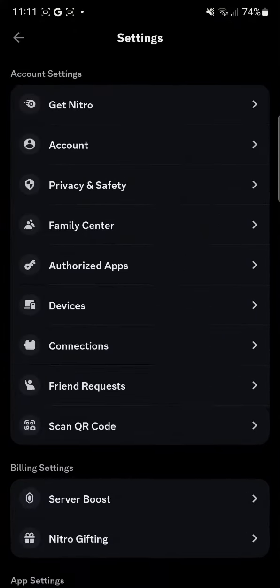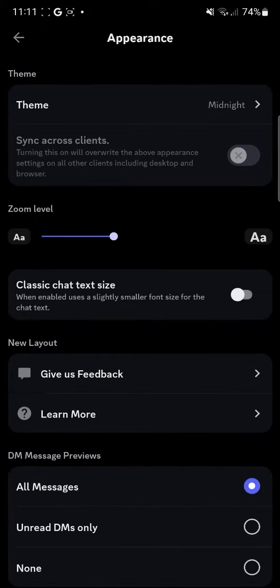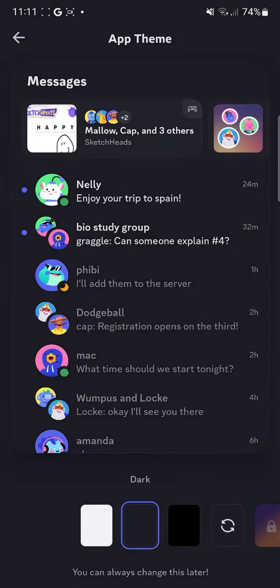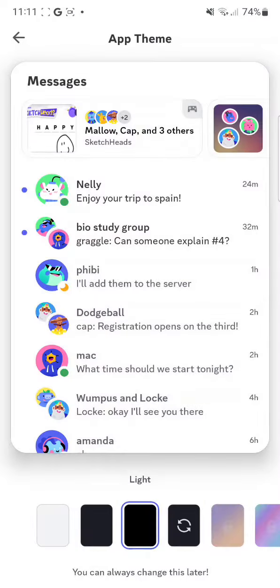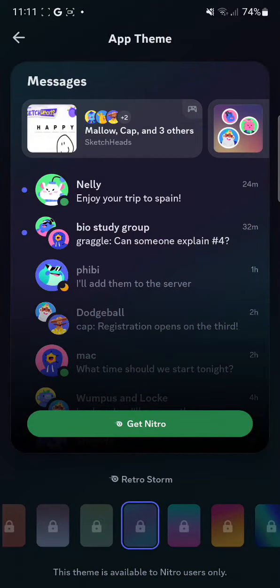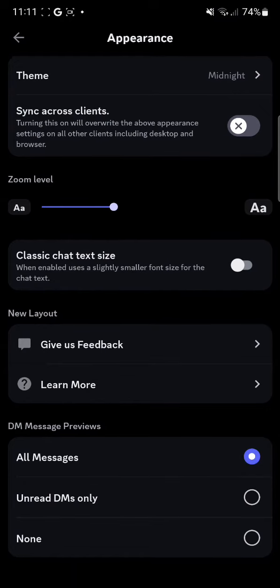From there, you're going to navigate all the way down until you find something called appearance. And from there, you are in appearance and you have all these customizations. You can change the appearance from dark to light to midnight, whatever you want, and you have a bunch of different options, but you need Nitro for all the other customizations that you can do, such as classic, chat text size, the zoom level, and other stuff.